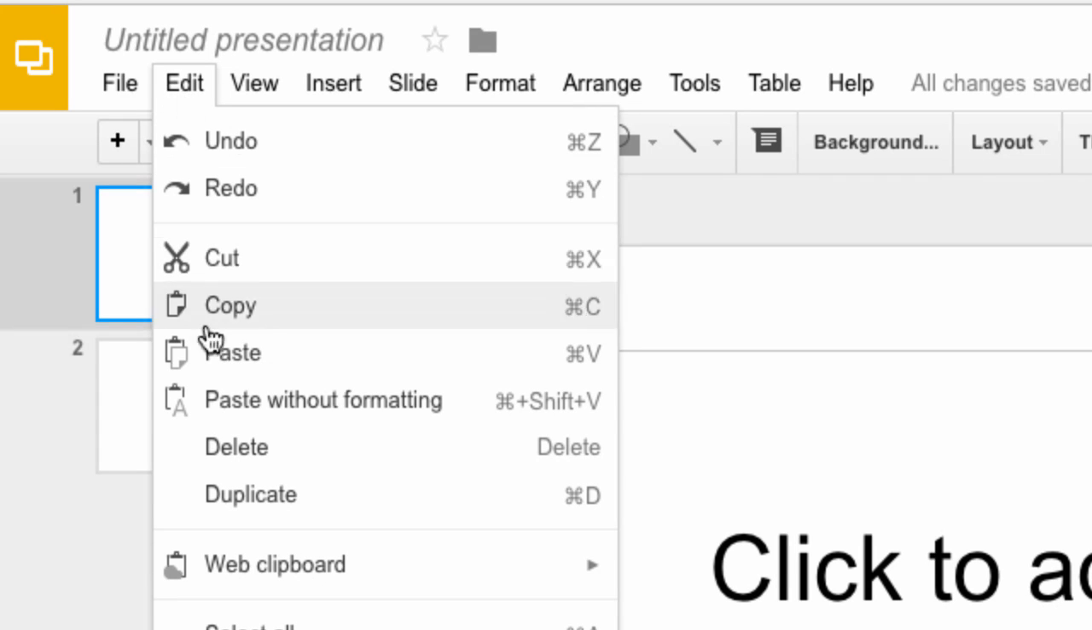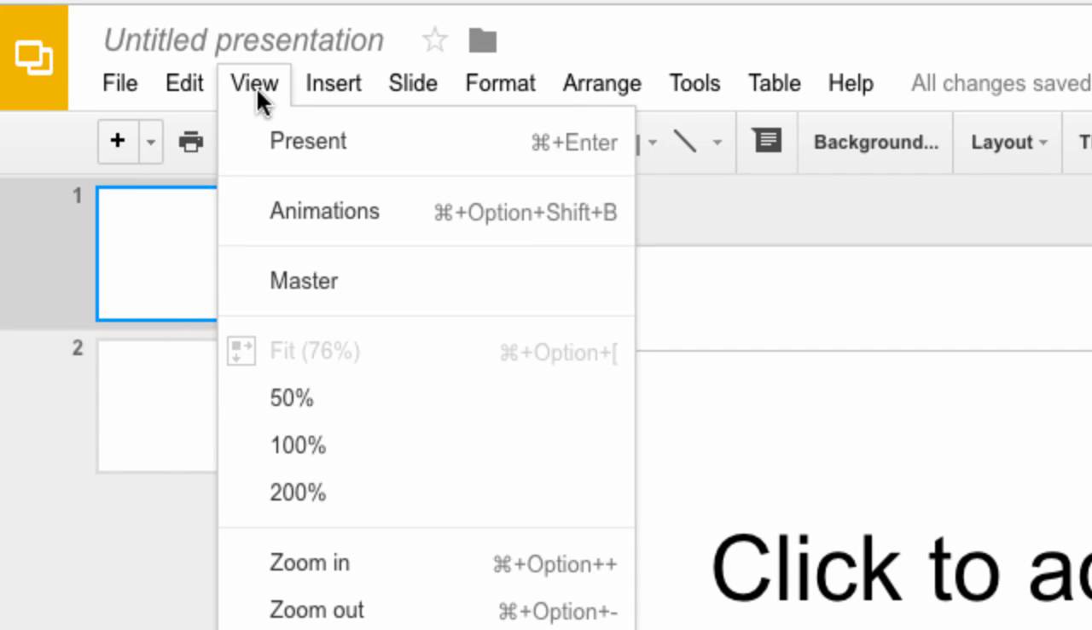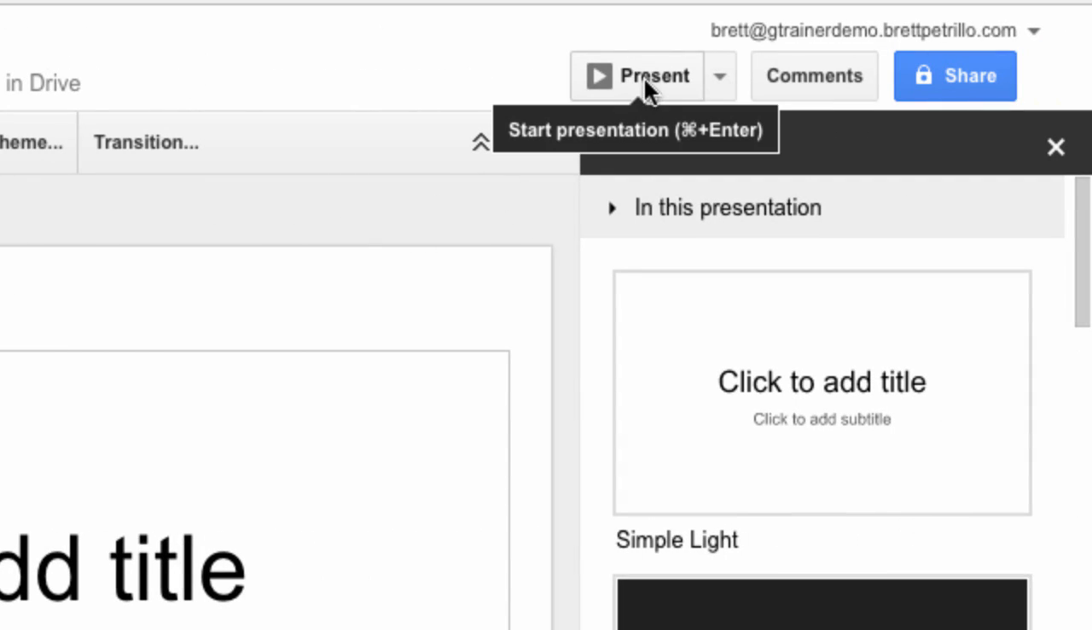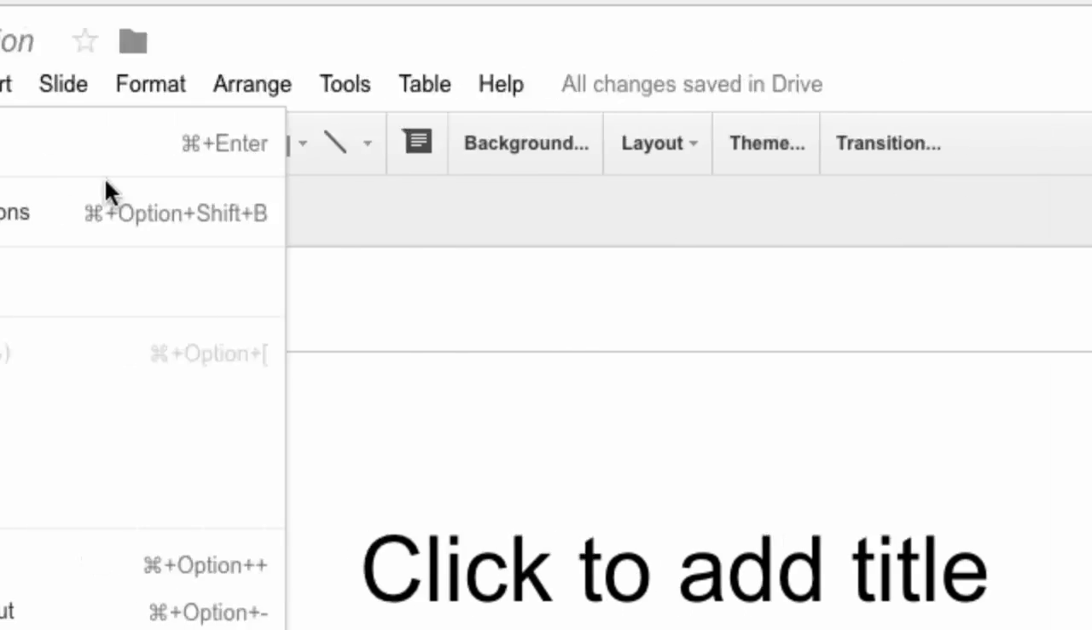In editing, you get all of your editing options. In viewing, you can go to present mode right from the view option. You can also go over here to the top right hand corner and click on present, and that also takes you to the presentation mode.